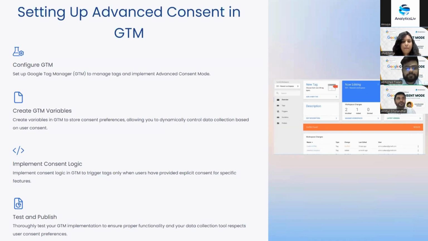So first we have to make sure that GTM is configured properly on the website and it is getting loaded as soon as the website loads. So there should not be any such delays. And we are especially talking about the advanced consent mode implementation. So first, as I mentioned, we ensure that GTM is loading properly, and that we are getting the consent signal from the CMP partner, and then we will create GTM variables.